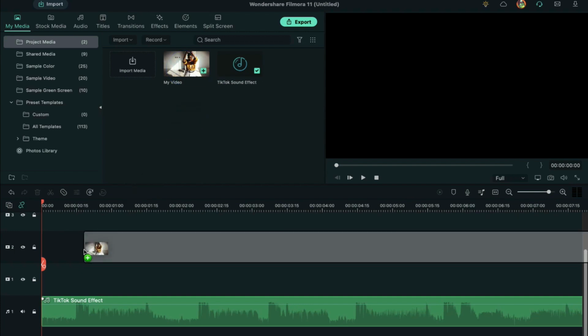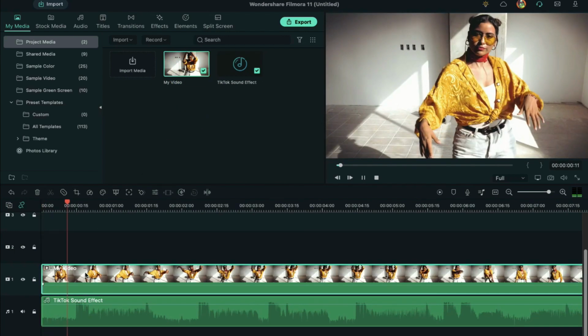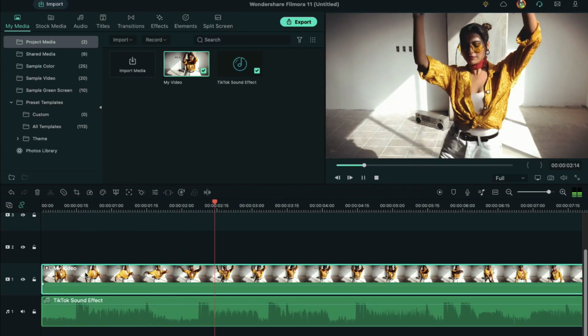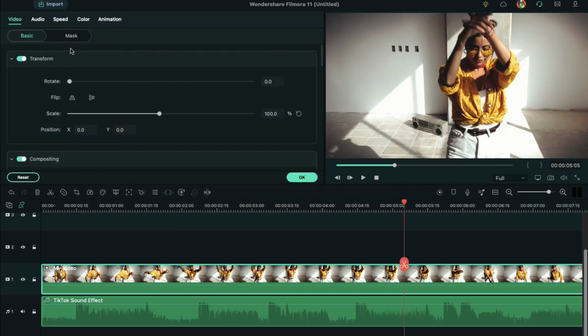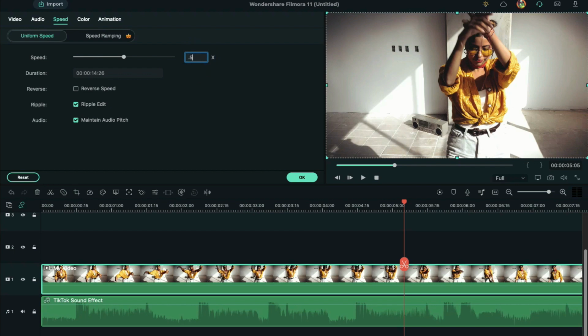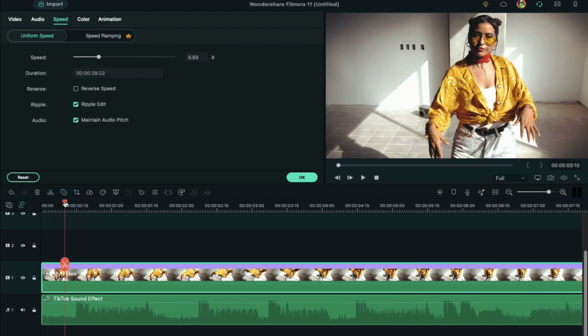Now drop your video clip on the timeline. As you can see, the original speed is quite flat and the motion is boring. We need to add some new motion on it. Let's double click on it, go to the speed, and change the speed to 0.5. Then place the playhead one frame before the beat and split the video clip.